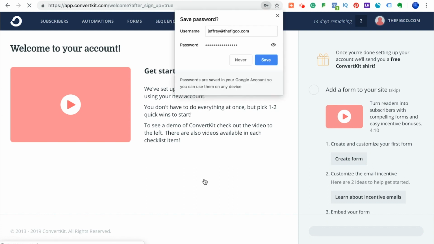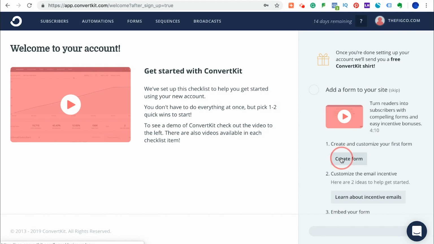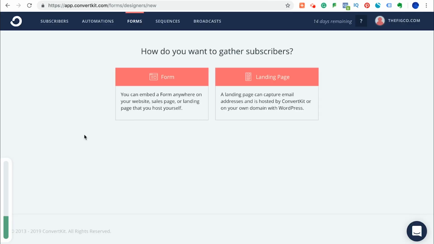Alright, here we are on the platform. So the first step of what we want to do is create a form that we can add to our website. So there's 2 different ways to gather subscribers. One is on a form, which is something inserted onto a page that you already have, or a landing page, which is essentially a full page form with a little bit more information. For this example, let's click on form.